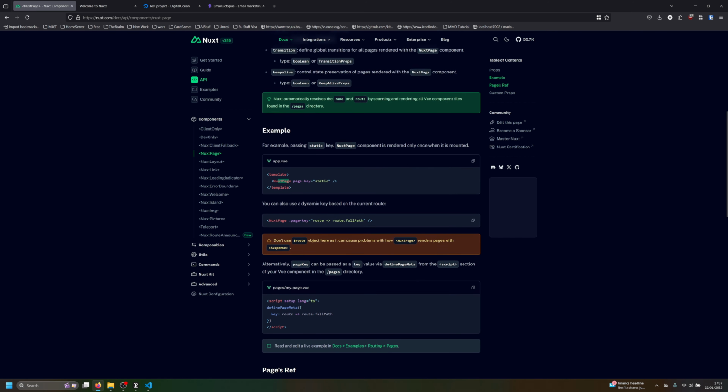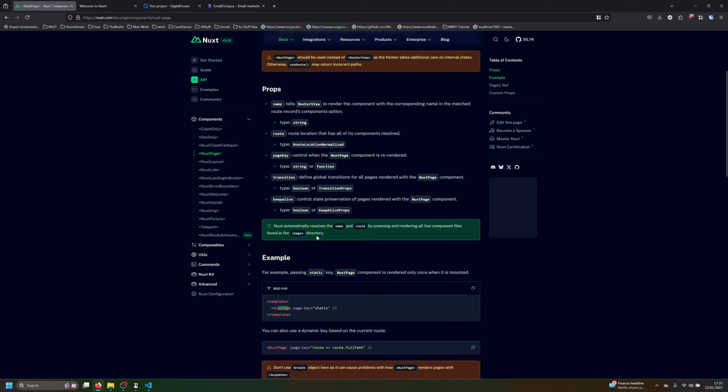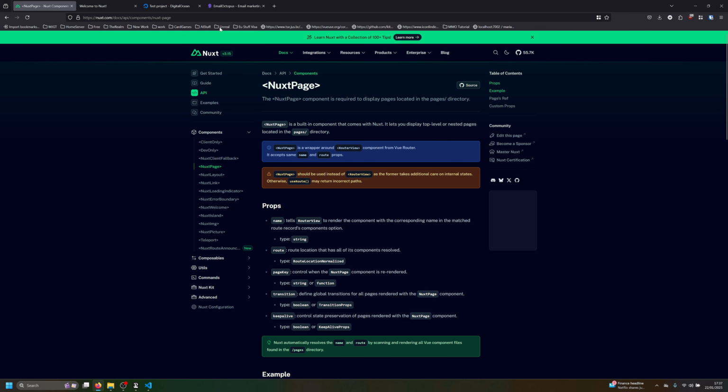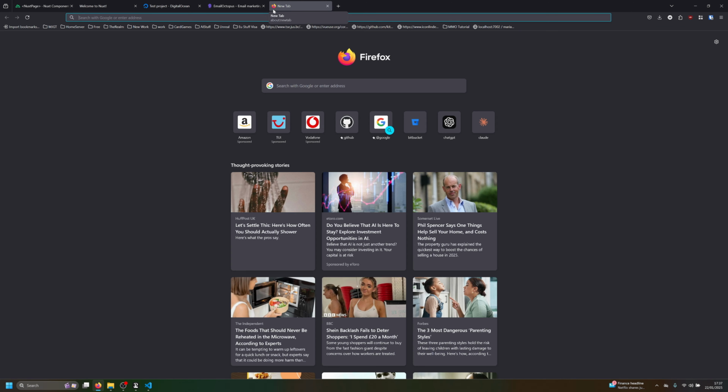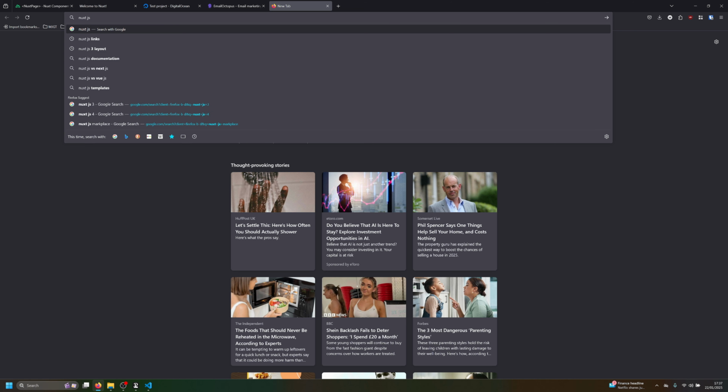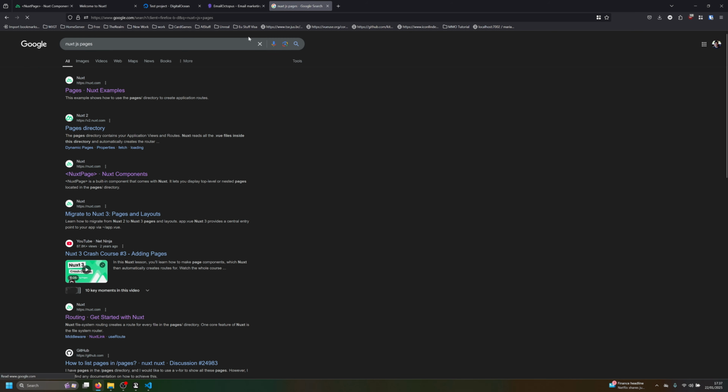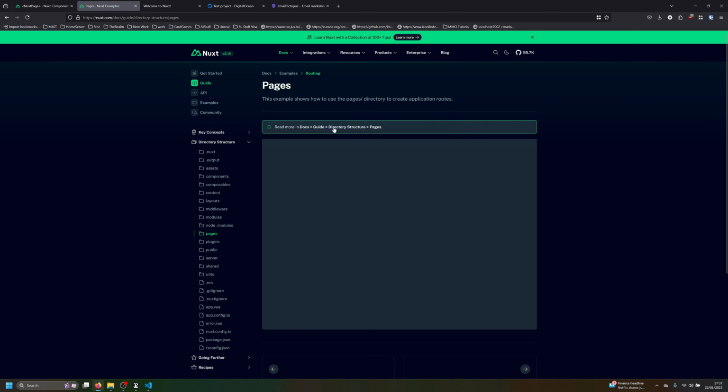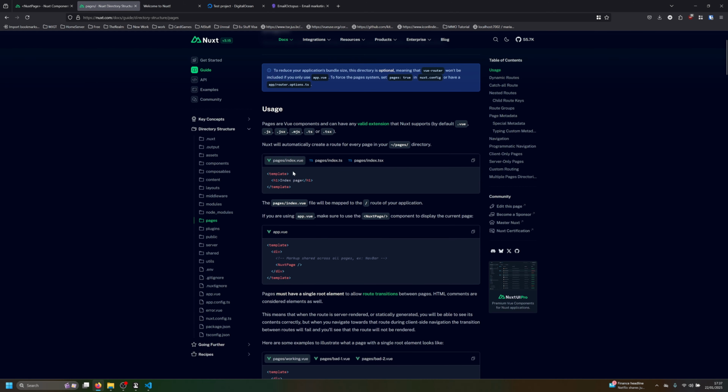So what we're trying to do here, it doesn't show me, but anyway, I'm going to go on Google and search for Nuxt JS pages. You don't need to do this, by the way, you don't need to follow this. I just forgot how they are doing the structure. There we go, that's what I'm looking for.